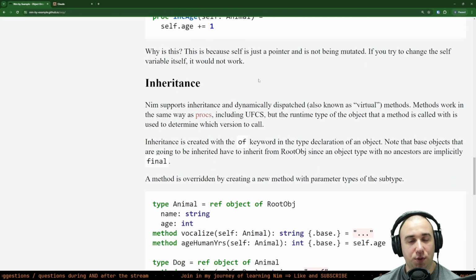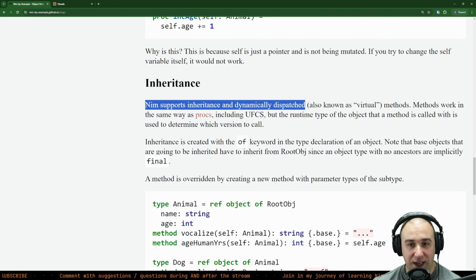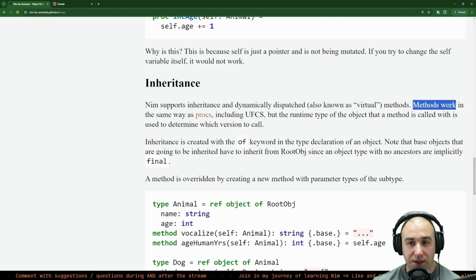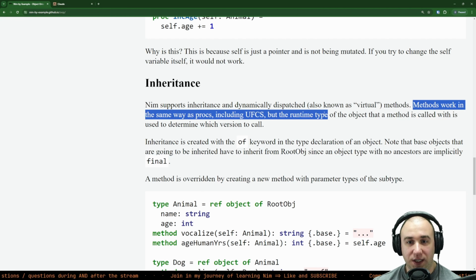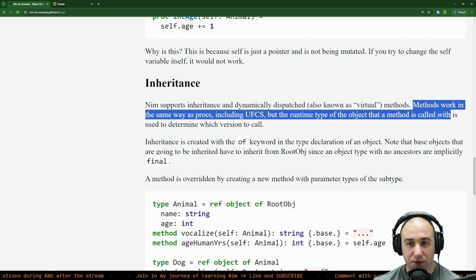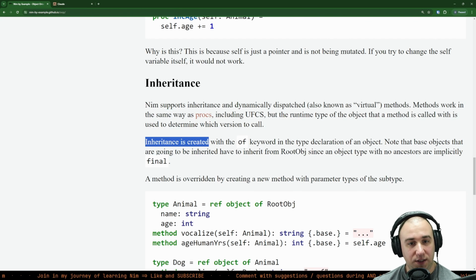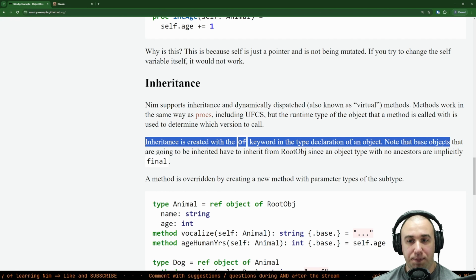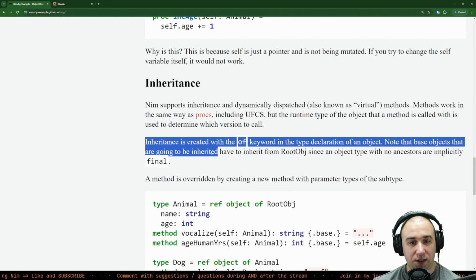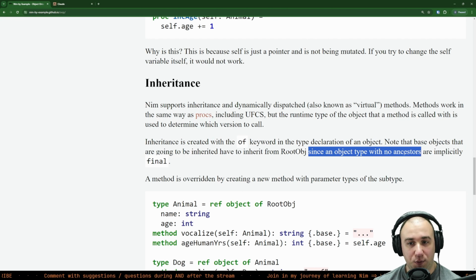Okay, let's move on to inheritance. Nim supports inheritance and dynamically dispatched, also known as virtual methods. Methods work in the same way as procs, including UFCS. But the runtime type of the object that a method is called with is used to determine which version to call. So inheritance is created with the of keyword in the type declaration of an object. Note that base objects that are going to be inherited have to inherit from RootObj, since an object type with no ancestors is implicitly final.